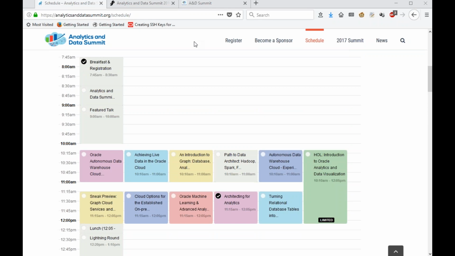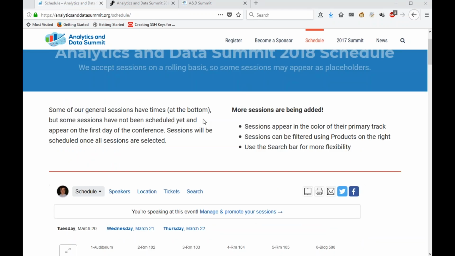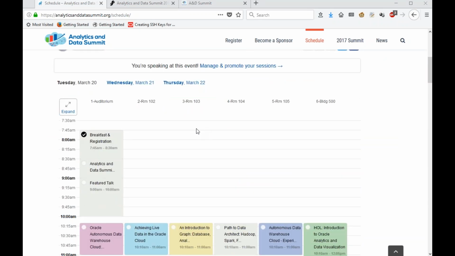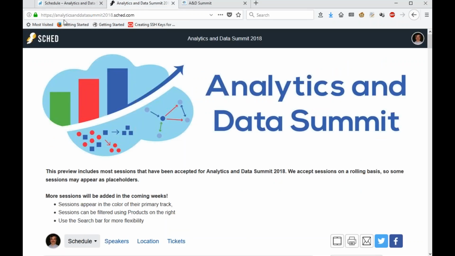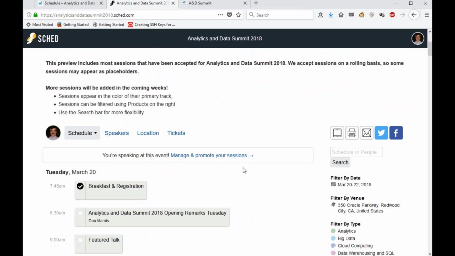For those of you that have actually already signed up to attend, let me show you some features. I'm actually logged in as myself at this point. You can log in through the login button on there, and I find it easier to look at the session information if you go to analyticsanddatasummit2018.sched.com, and you can see I'm signed in as myself at this point. That's my picture pulled up on here.